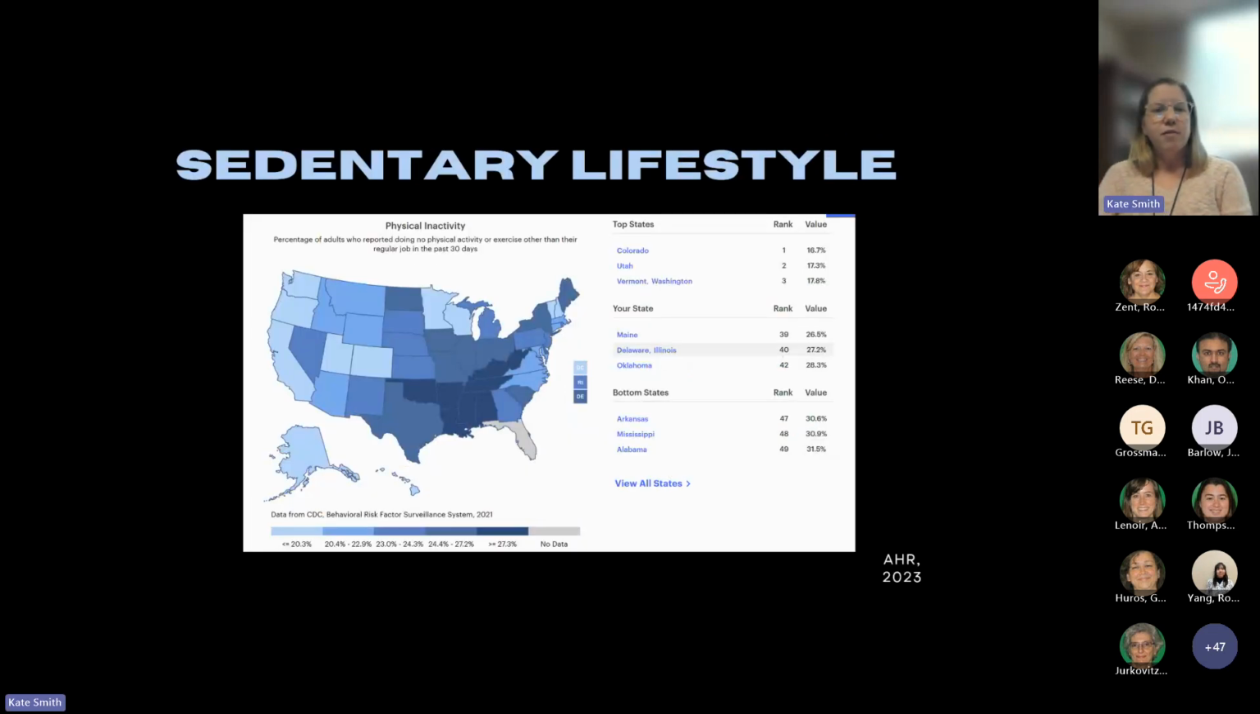We also think about sedentary lifestyle. So I've said, now that we commute from point A to point B, we don't have to walk 2 miles to work. It leads to physical inactivity. You can see that Delaware is ranked number 40 out of 50 states on sedentary lifestyle. We have a lot of people, 27.2%, who live a sedentary lifestyle. They don't move around a lot.